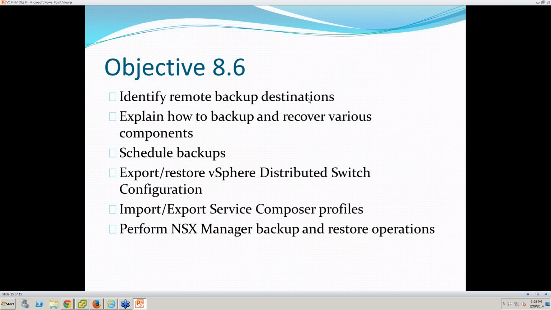So identify remote backup destinations. In this case, your option is FTP and secure FTP. I'll show you my configuration in a second. Explain how to back up and recover various components. Again, if you've done vShield Manager, it's just like that. And in addition to running a backup on the fly, you can schedule them to run at certain intervals.